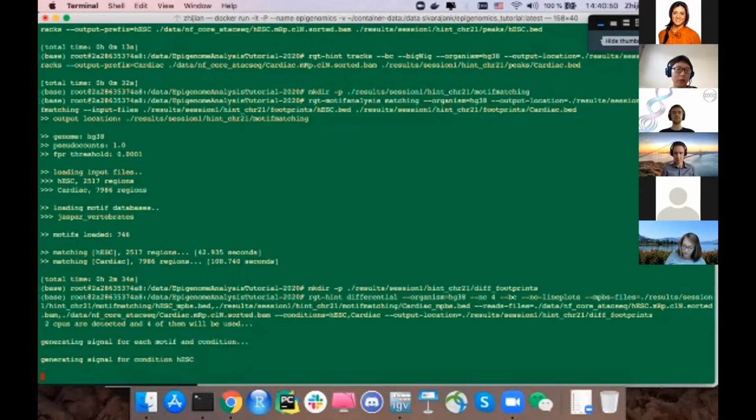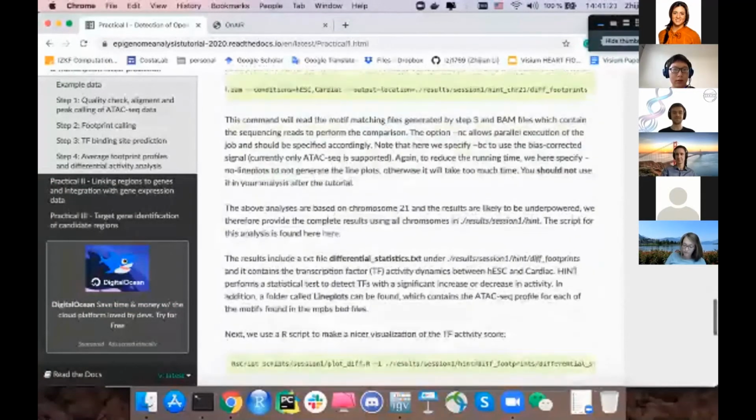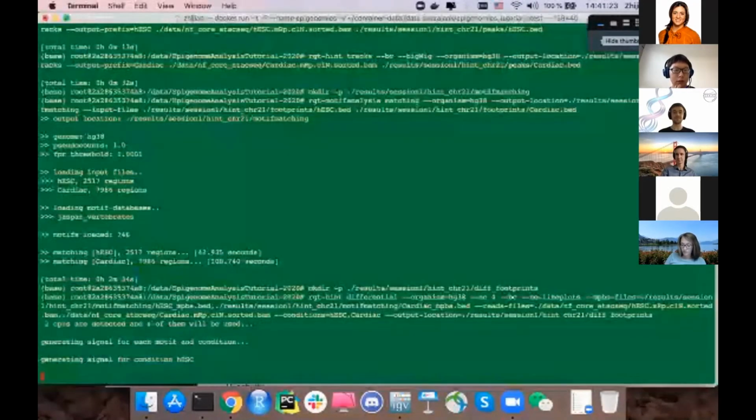When you start to run these commands, RGT will tell you how many CPUs you have in your computer and how many of them will be used. On this computer, I only have 2, so I should not specify 4, but it's okay. So we will wait a little bit until this command is finished.